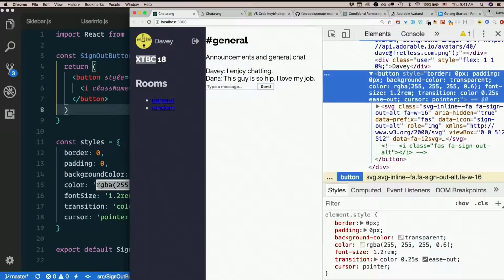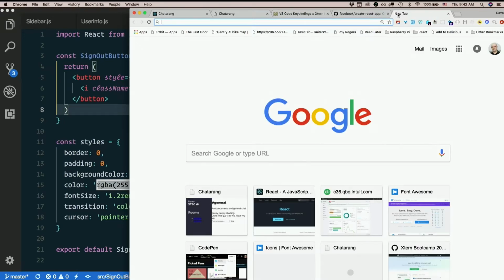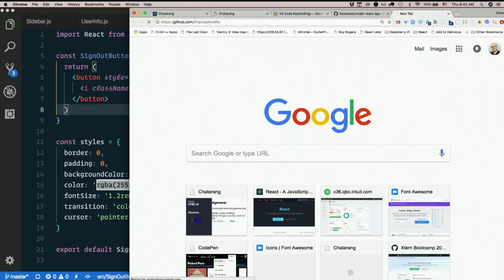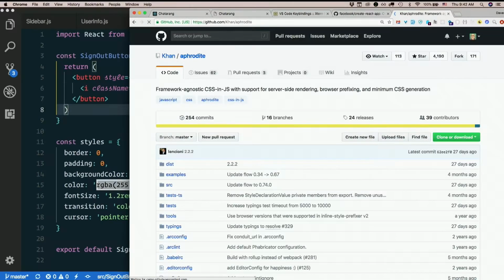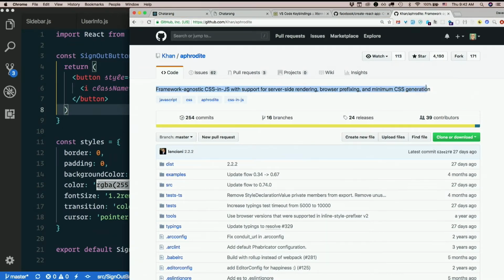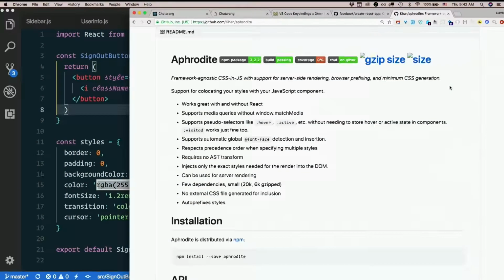Again, many, many libraries for this. A lot of blog posts out there that you're welcome to look up if you're curious. The one I'm going to use is called Aphrodite. I like it. It's pretty good. Here's a link to the GitHub page for it. Framework agnostic CSS and JavaScript with support for server-side rendering, browser prefixing, and minimum CSS generation.